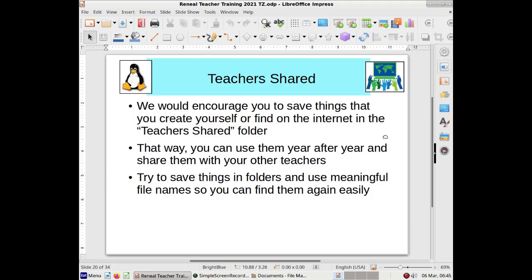We do encourage you to save things that you create yourself in the Teachers Shared folder. That way you can use them year after year and share them with your other teachers. Try to save things in folders and use meaningful file names so you can find them again easily. It's very helpful if you can be organized when you save information on the computer.